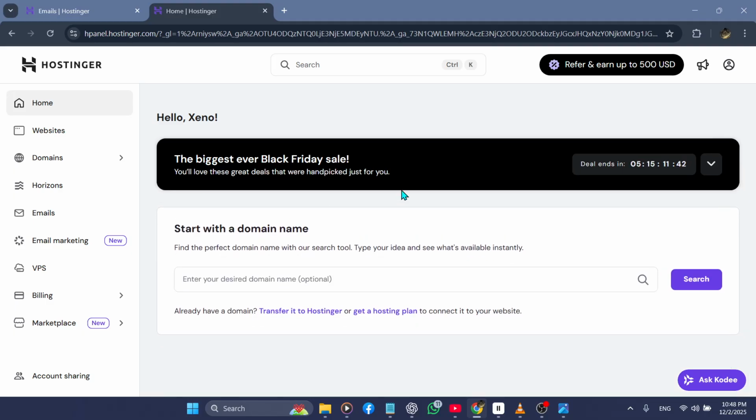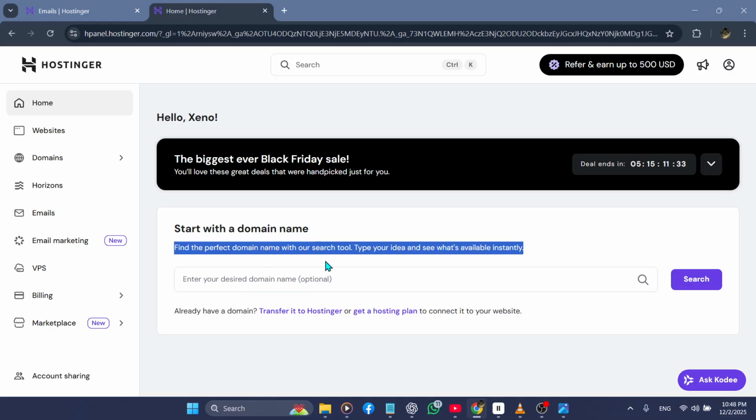Once you sign in successfully, you'll be taken to Hostinger's main dashboard, commonly known as the H panel. This dashboard is your control hub for everything: your hosting, domains, website settings, and of course, your email accounts. Take a moment to familiarize yourself with the panel, since this is where you'll manage most of your website operations.